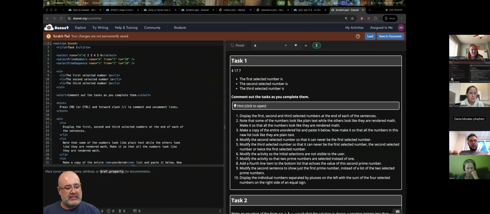So this is a section. That's the big section. The title of that section is Task 1, and you can see that here. This is boxed because there's an attribute of boxed on this section. Are we okay with that? Now there's three things happening here. There's a select that's called a, and it's selecting from the numbers 1, 2, 3, 4, 5, and 6.